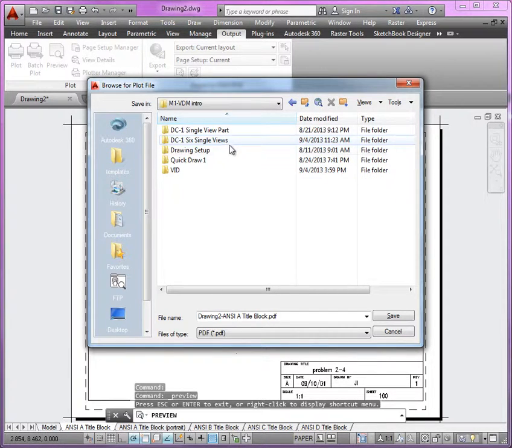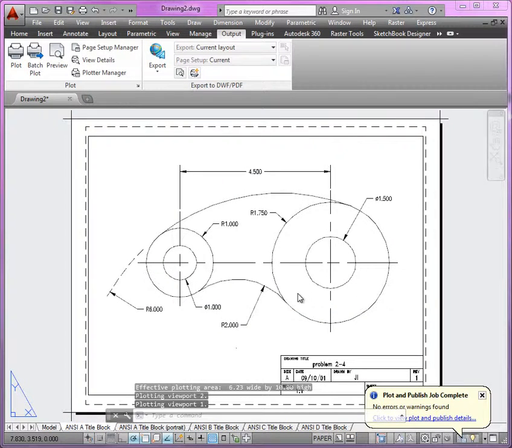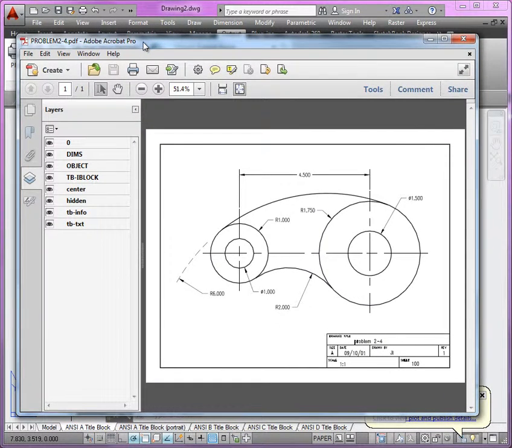So here's my DC16 single views. Here's the PDF folder. Give it a proper name there. This is number 4. And save. And that'll complete production of problem 2-4.